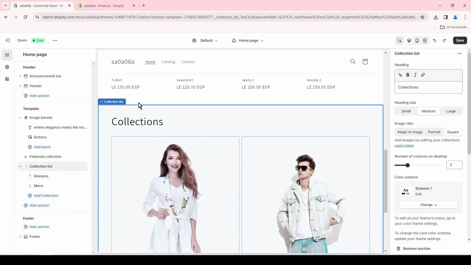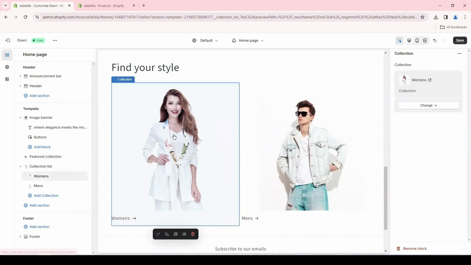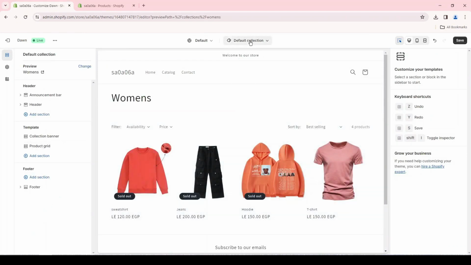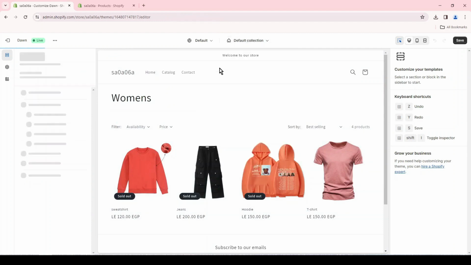I can start changing this title by clicking on it, and then I can change it from here to anything I prefer. When people click on these collections, they will immediately be redirected to the page containing the products of these collections. If you want to go back to the home page, you can click on Home Page here, and it will take you back to the main page.